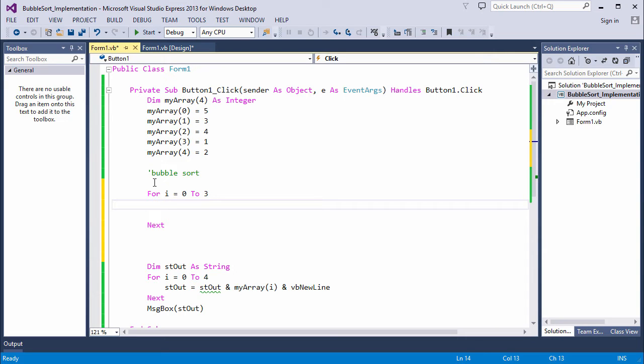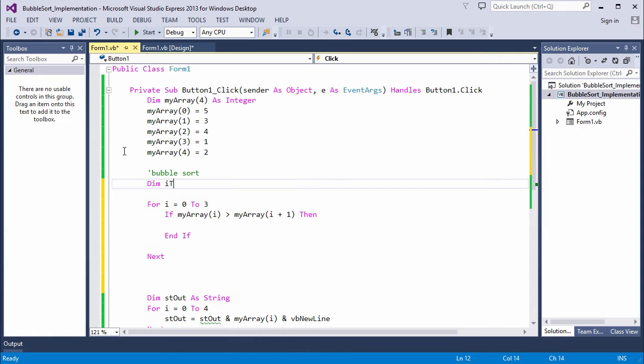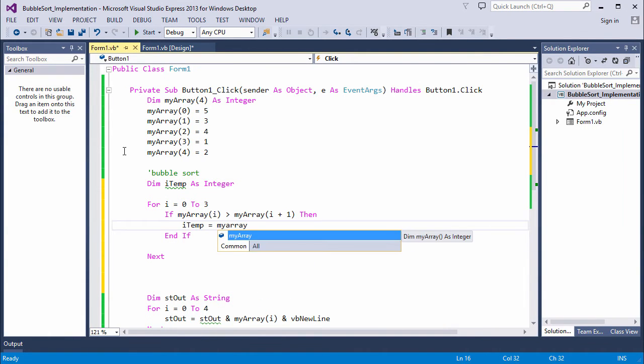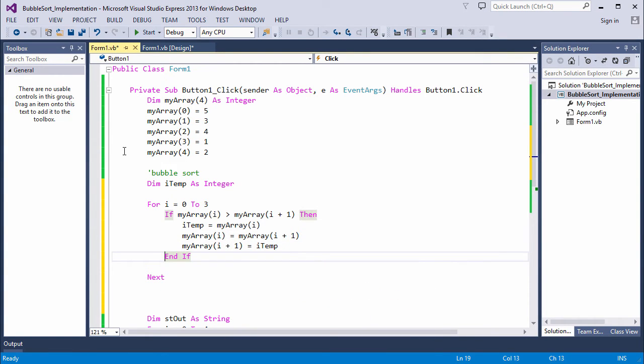To compare a pair of items, I write... In other words, if an item given by index number I is bigger than an item given by index number I plus 1, the next one along, then we're going to do a swap. And I need a temporary variable to do this. If a particular item is bigger than the item next door, swap them around. I need to perform this scan 4 times. If there are 5 items in the array, we do it 5 minus 1 times.